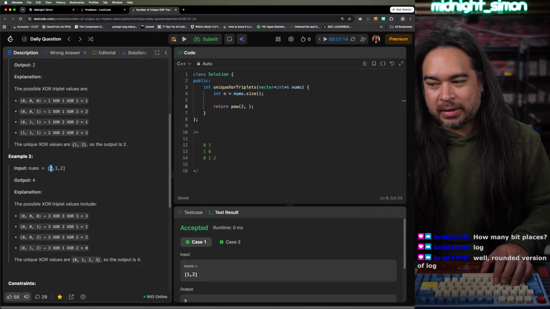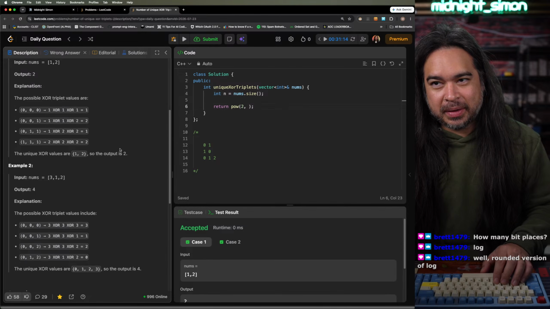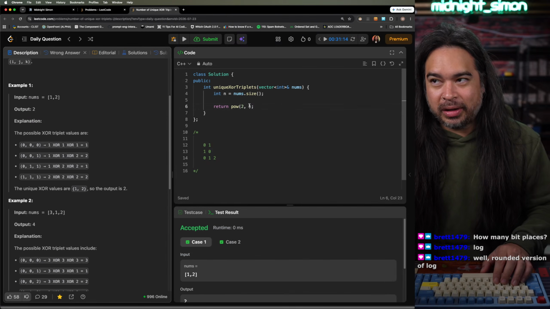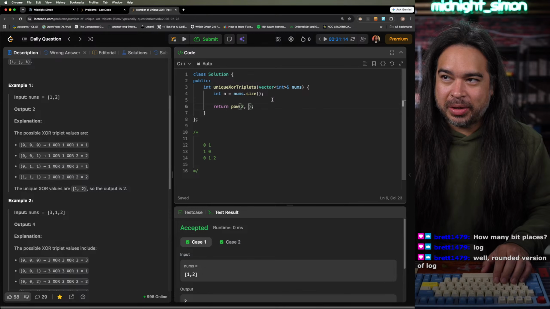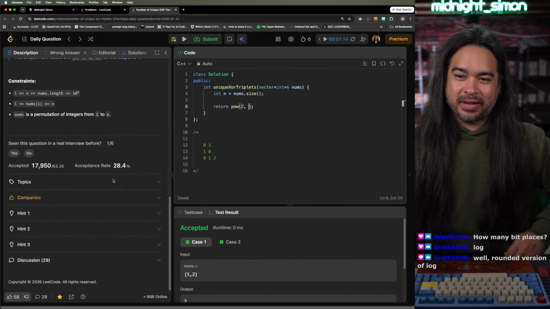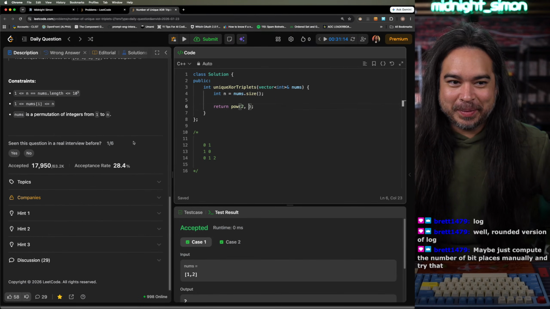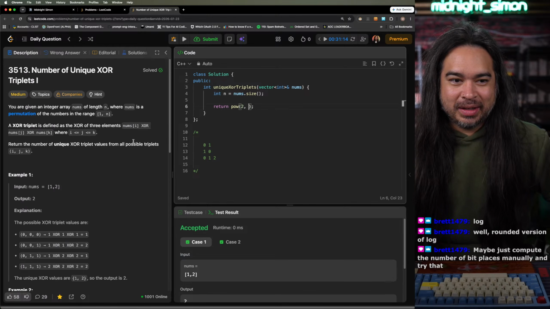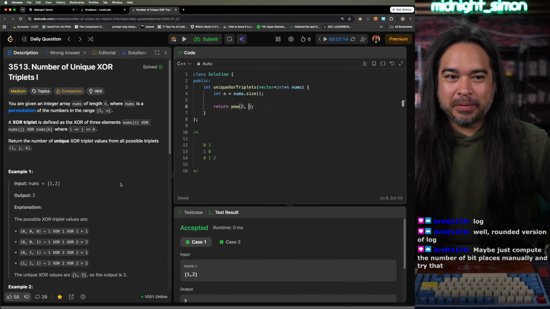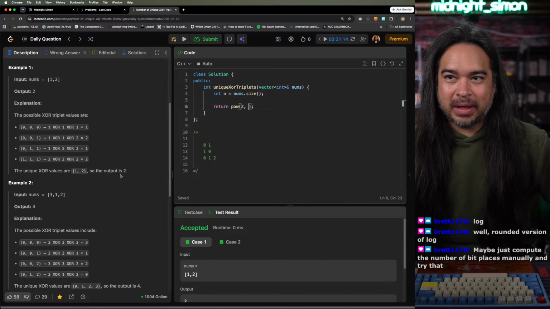Because like you could turn off, well, the rounded version of log, like log, like round down. Yeah, this one is very mathy, huh? You just compute the number of bit places manually. I see.